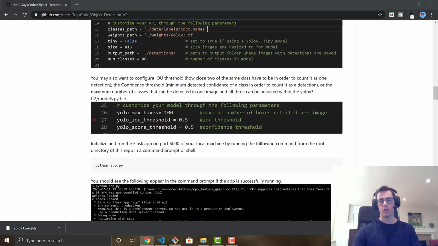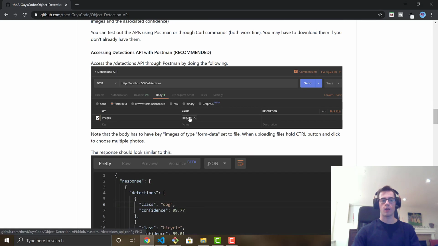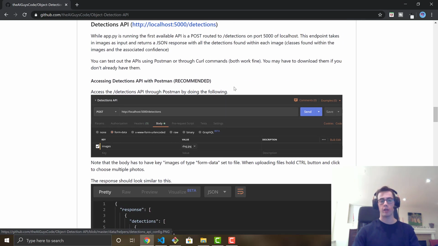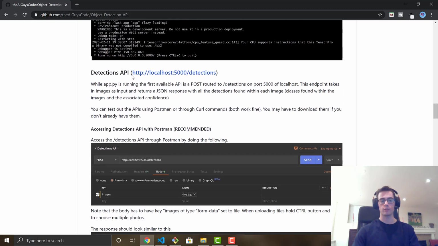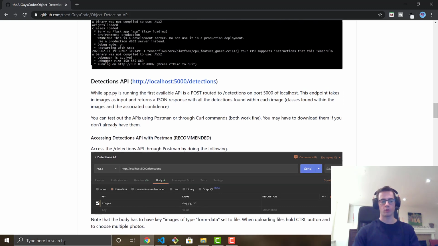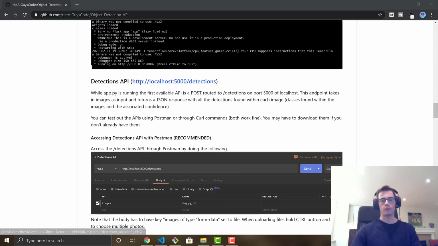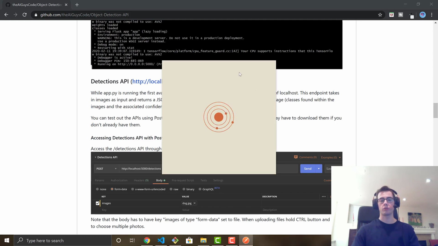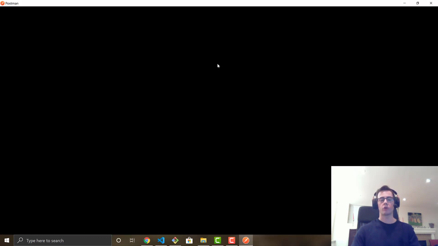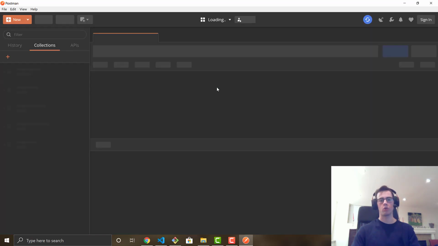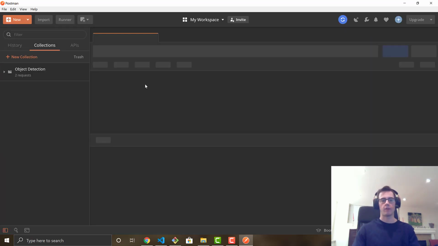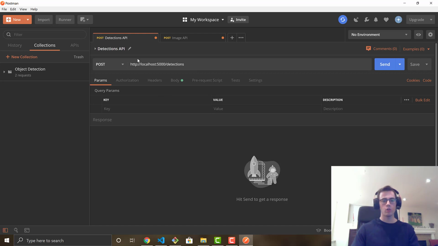So I'm going to use a software called Postman, which is great for testing APIs. Let's go ahead and open that. If you don't have Postman, I highly recommend this way to test the APIs. You can also run curl commands, which I will show as well for the sake of everyone being able to do it. I already have pre-populated my two APIs, so there's the detections API and the image API.